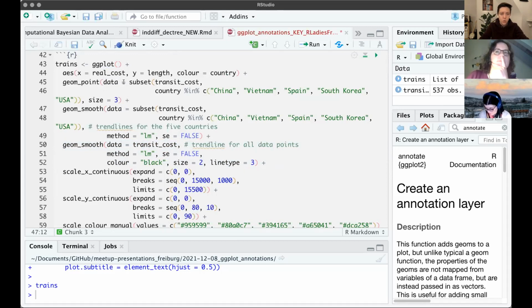But in these two geoms, the points and the individual country trend lines, instead of calling the whole data set, we use subset directly within ggplot. The first argument is the data, and the second argument is your filter condition. Here we filtered so that the country column shows up in this list, so it's one of these 5 options. By doing that, each geom gets its own data. That's what allows you to have the points and the lines just from these 5 countries, while the overall trend line represents all the countries. Is that clear? Yeah, thanks.